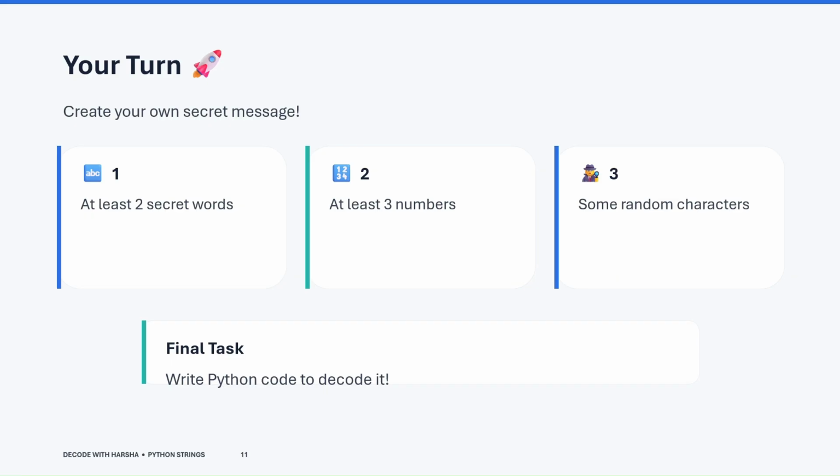Now it's your turn. Create your own secret message which has at least 2 secret words, 3 numbers, and some random characters. Write the Python code to decode it. Try different functions and different keywords also. There are many keywords for strings that you can use in Python, so try using them.